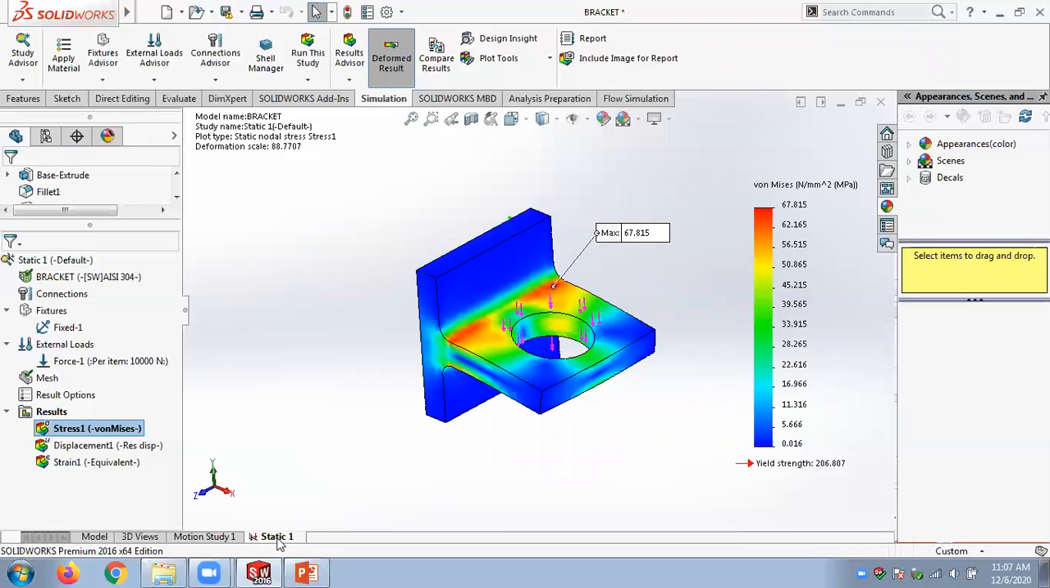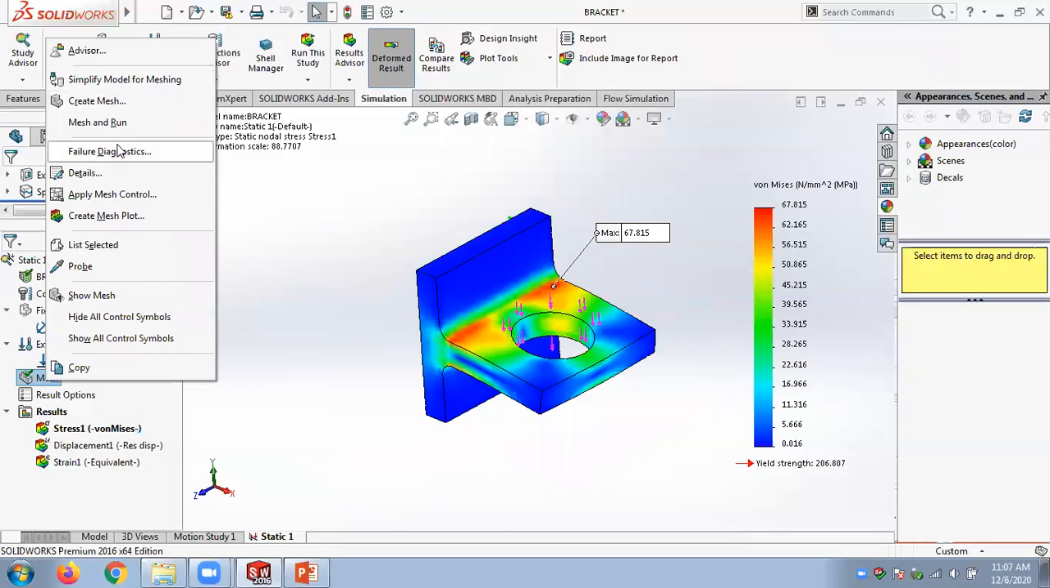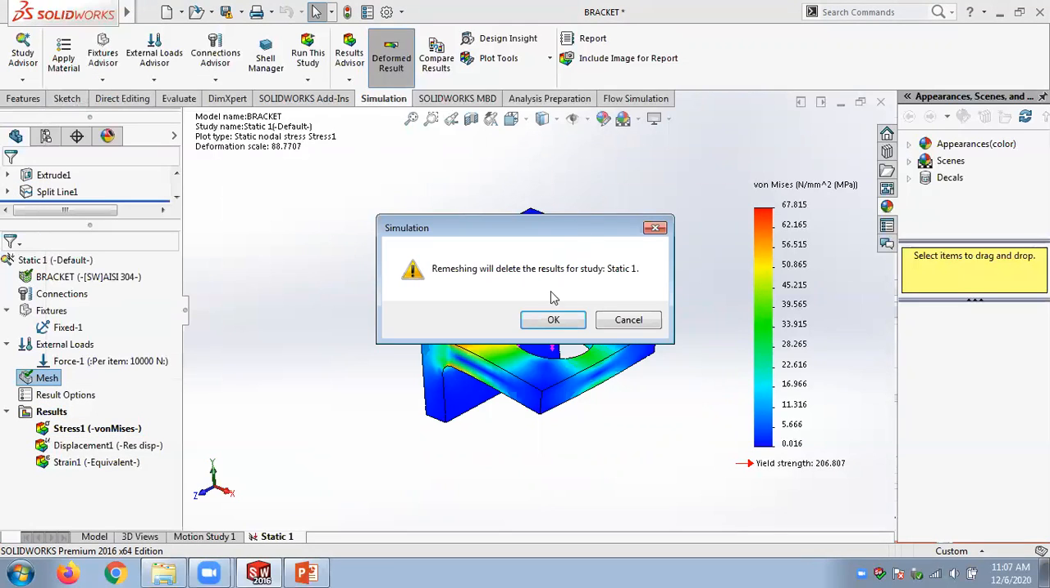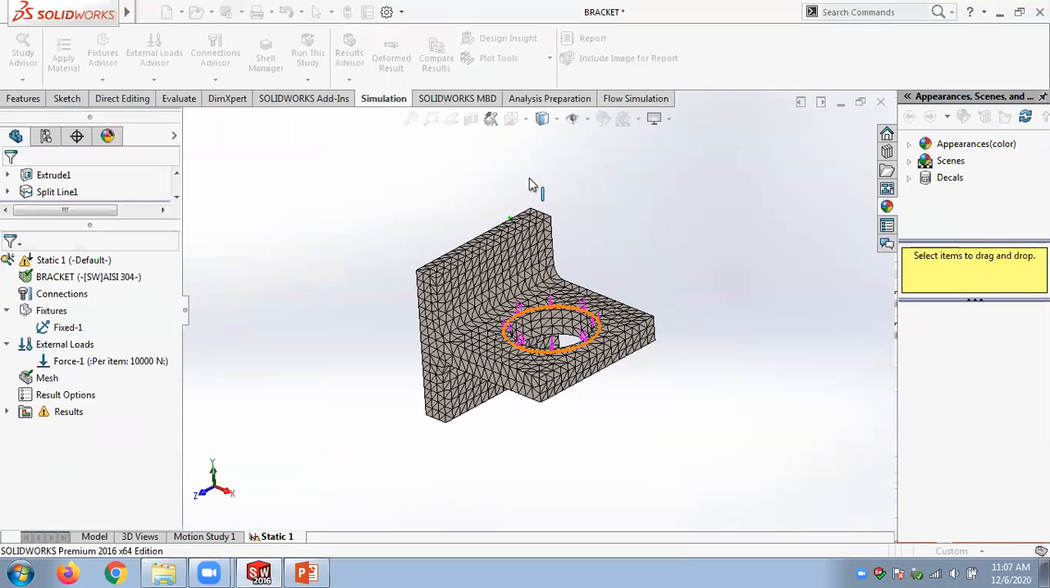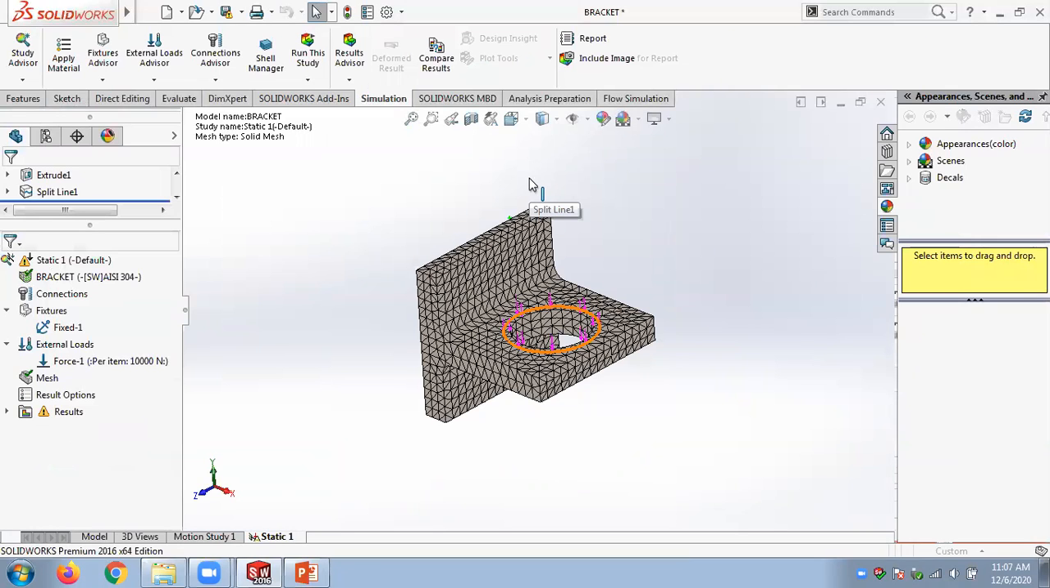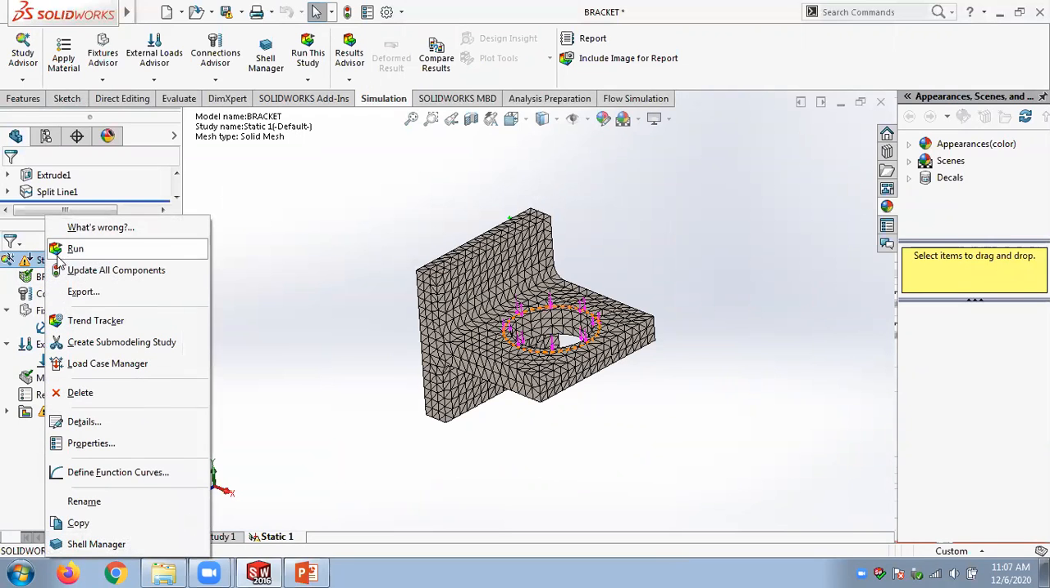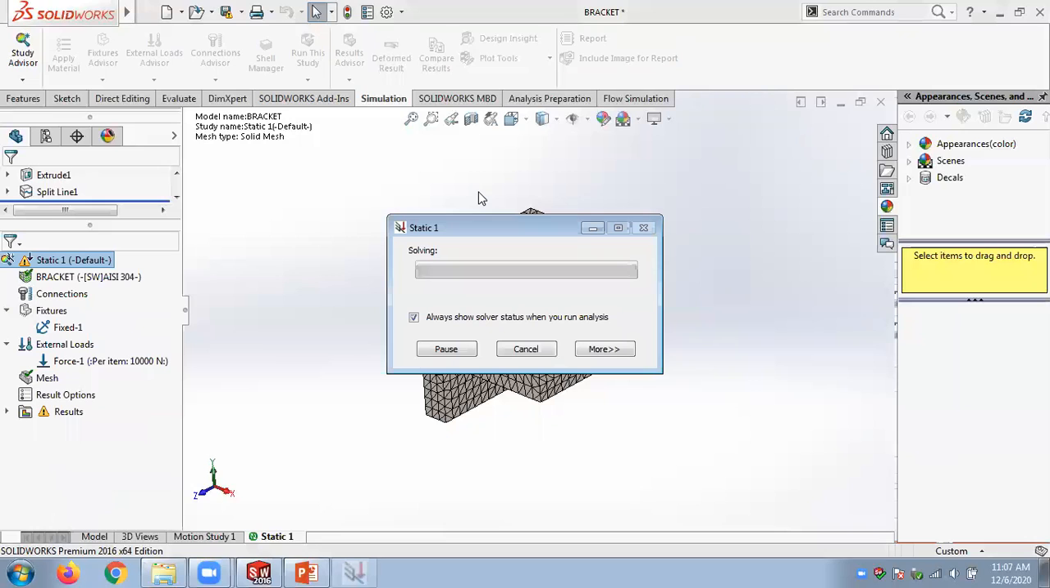Now I did just a normal mesh. We right clicked and went to create mesh. We just used the standard mesh. We didn't even select the curvature. Just press OK and it is a normal mesh. So I hope everyone can do this now.